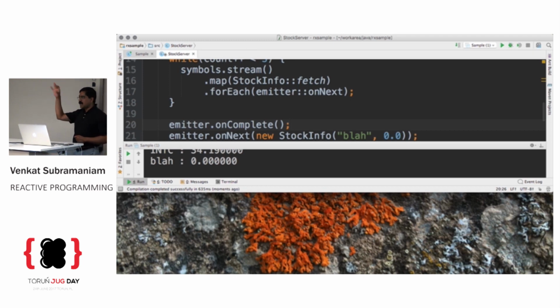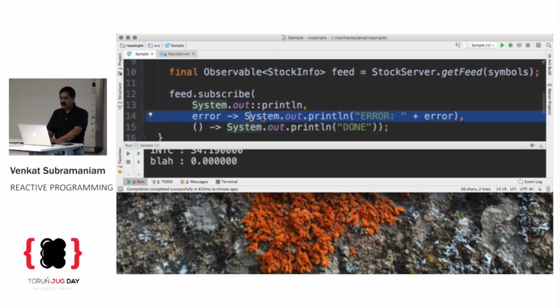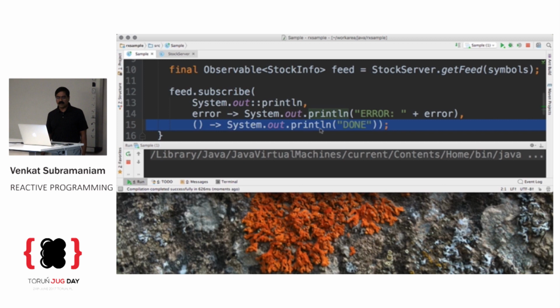You transmit the data. The minute you have an error or a complete signal, the data channel will close up, which means that should never go out. I'm not recommending you write code like this, but to illustrate the point, the data channel closes the minute you have an error or a complete signal. So notice the blah is after the on complete. But if you notice here, that's the complete channel's tail end, which is going to receive the complete signal.